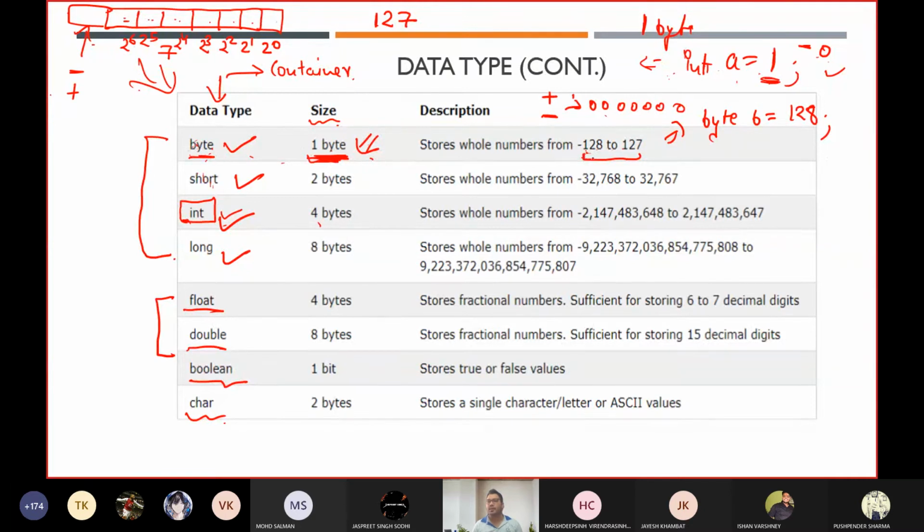So that is why over there, you can see we have negative 128 over here. Similarly, you have 2 bytes for your short data type. For int, you have 4 bytes. For long, you have 8 bytes.